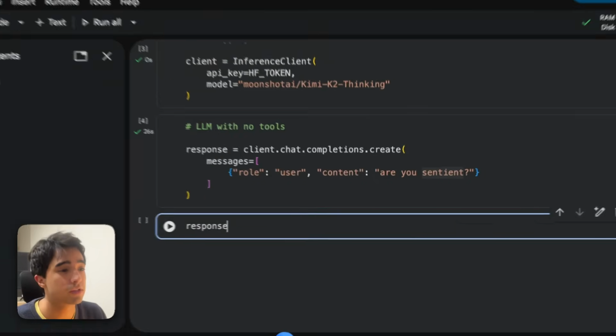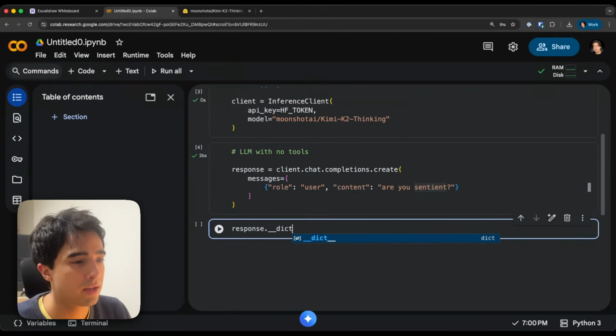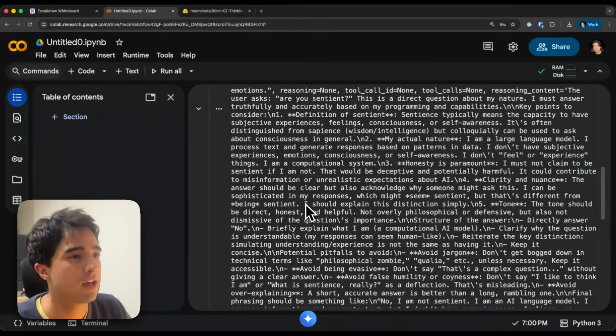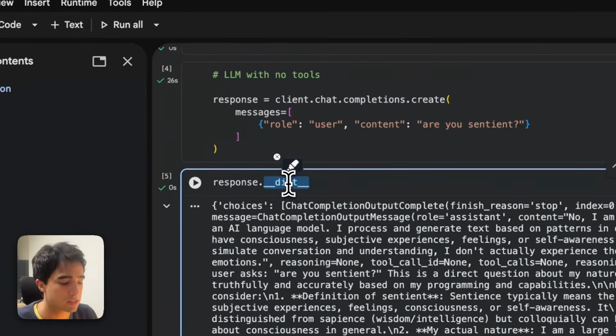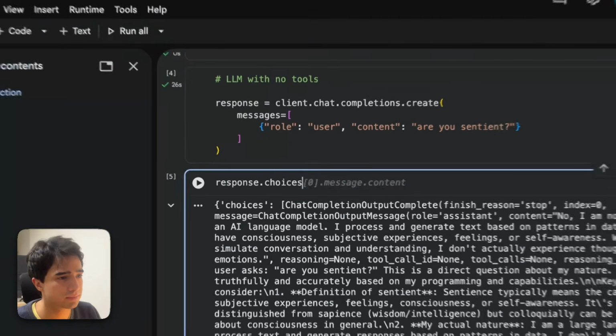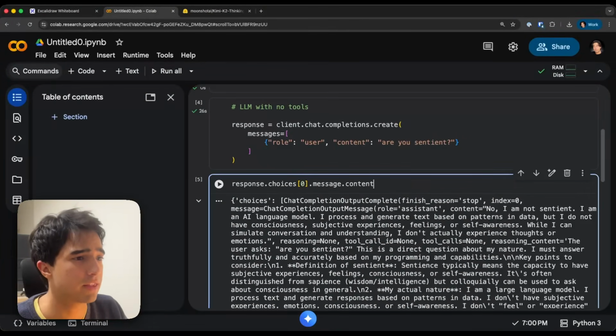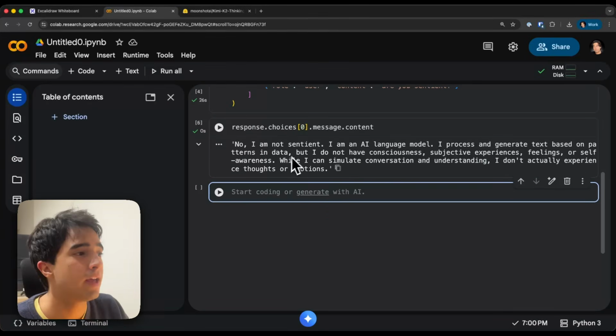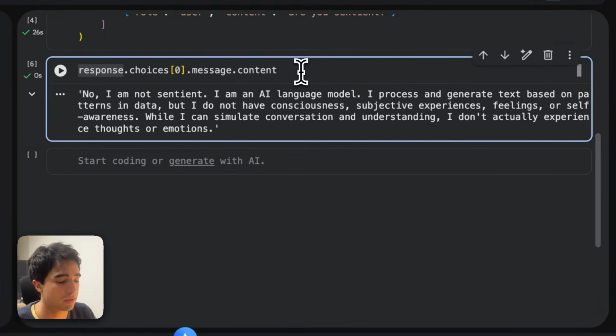So let's take a look at the response. You can see we have a bunch of different things. Let's explore actually what's inside of here. So we have the choices. Let's take a look at the message and the content right here. And this is the actual response. So it says, no, I am not sentient. I am an AI language model. Let's just actually print it to see it more clearly.